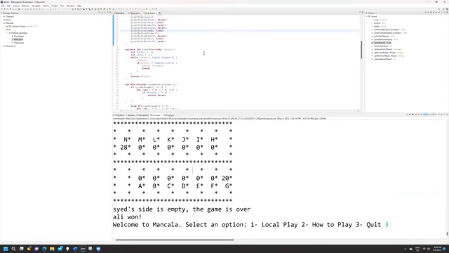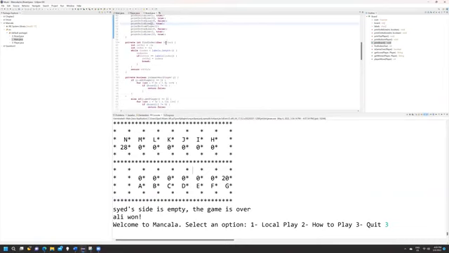Then we have find index, a private method which is used later on, which basically takes in any character and is able to return the number of marbles present there. So if I put in C in here, I would get 0. Or if I did G, it would return 20.